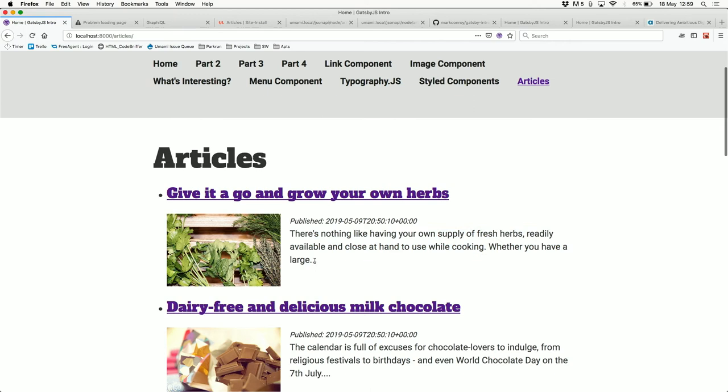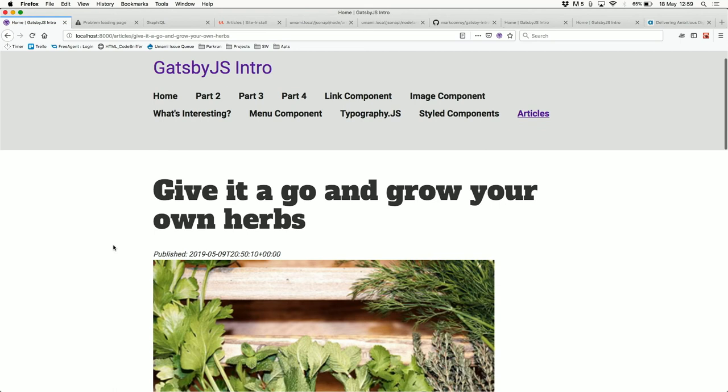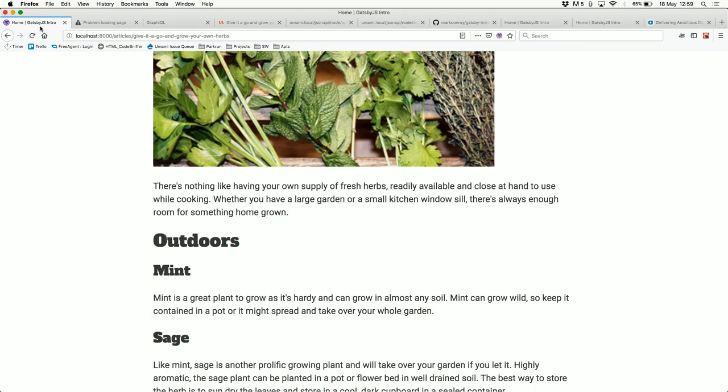And if we click on "Give it a go and grow your own herbs", we can see the URL up here will go to /articles/give-it-a-go-and-grow-your-own-herbs. So that kind of routing is done for us and looks very nice. And then we can style it whatever way we want. And we can see that we've got the same article here, view article. Of course, this looks a little bit better because we spent two to three years building it. But we'll get there. So let's look at the GraphQL query for this.